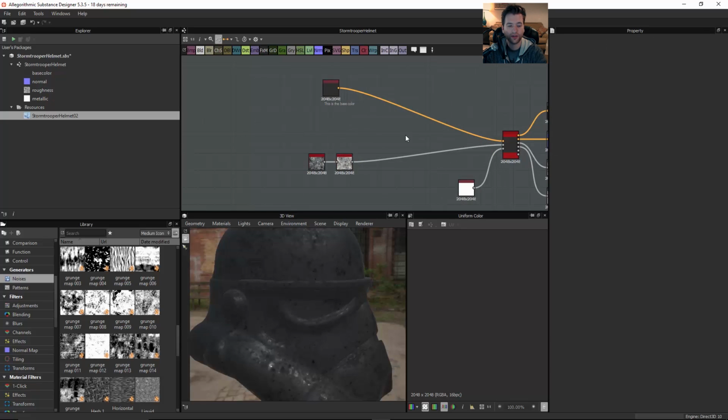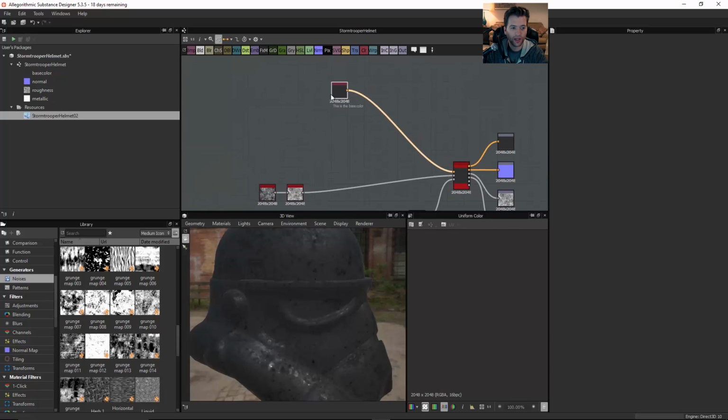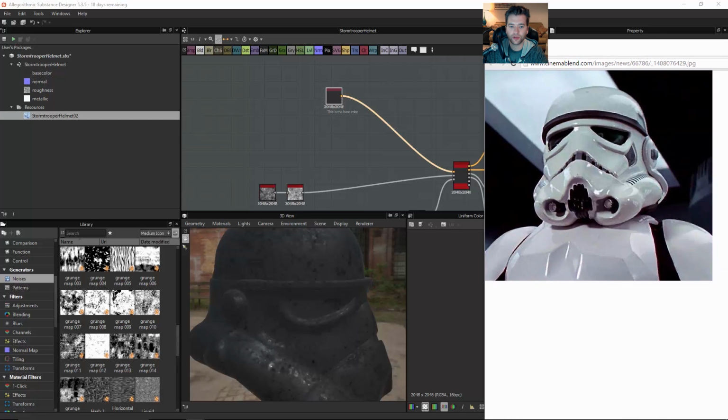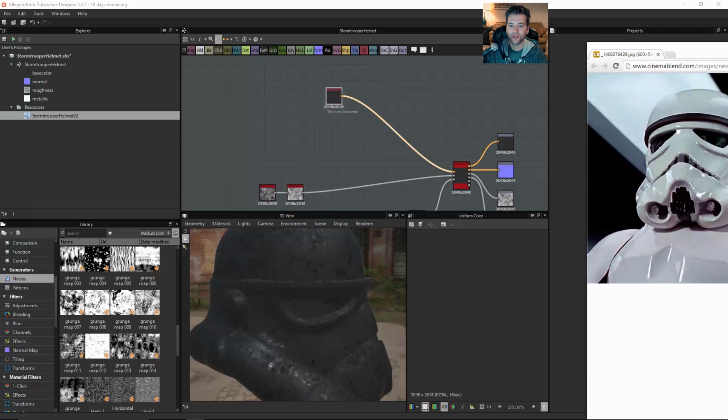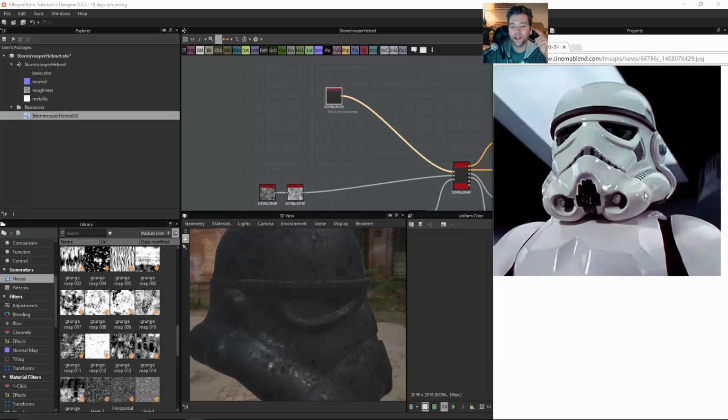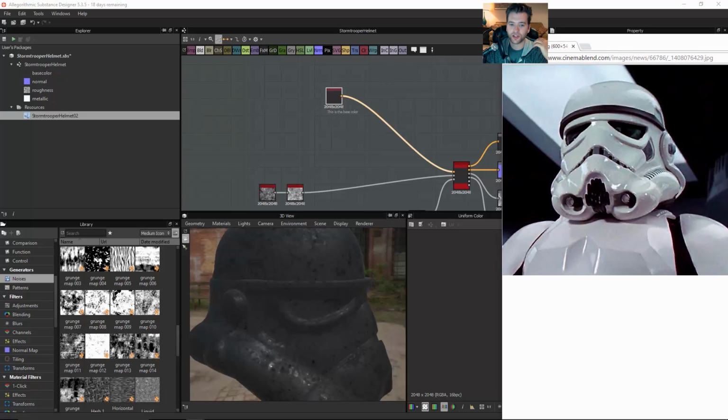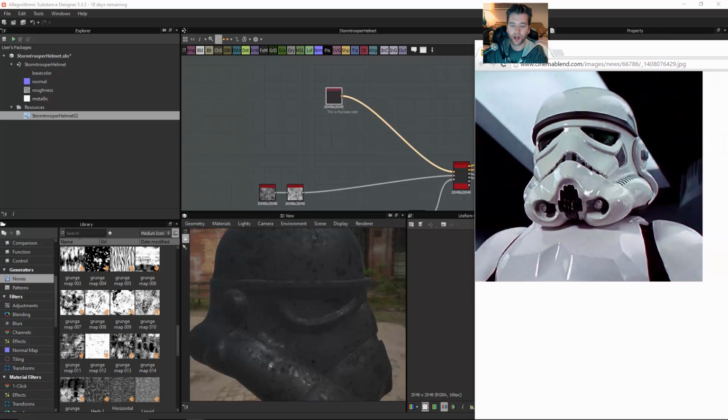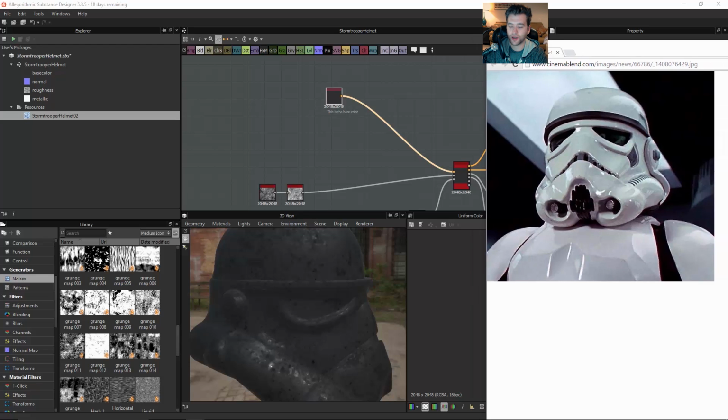So really cool stuff. Let's go ahead and start working on our Stormtrooper. I'm looking at a reference right now. This is a Stormtrooper. I'm sure most of you know what a Stormtrooper looks like, and this is going to be a plastic. Most of this is going to be plastic. So this is just a simple example project. We'll get into more complex projects here on our channel, but I want to introduce you guys to how to set this up in a simple way.